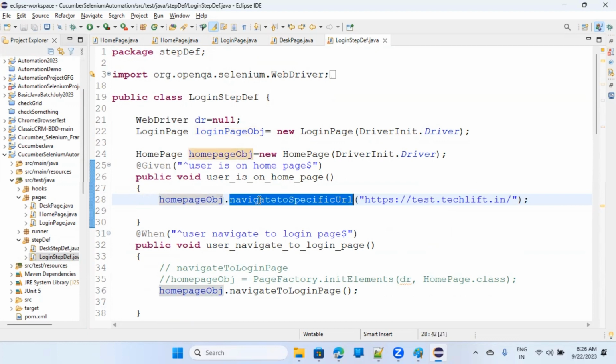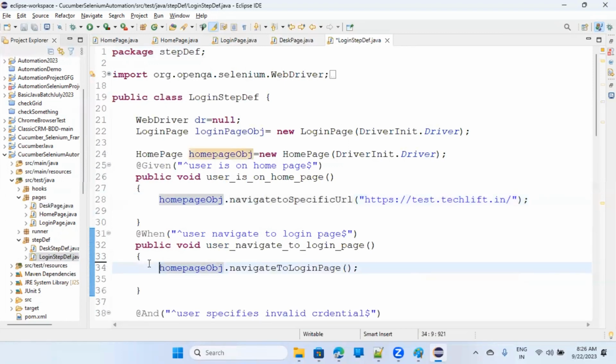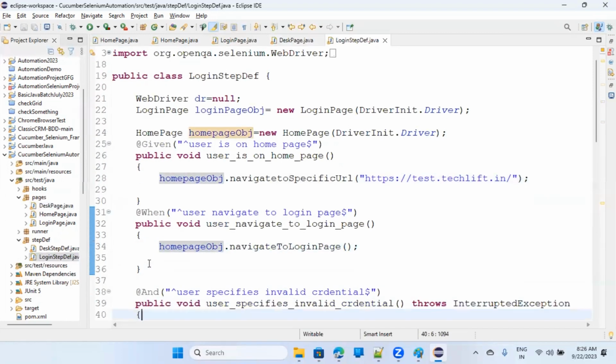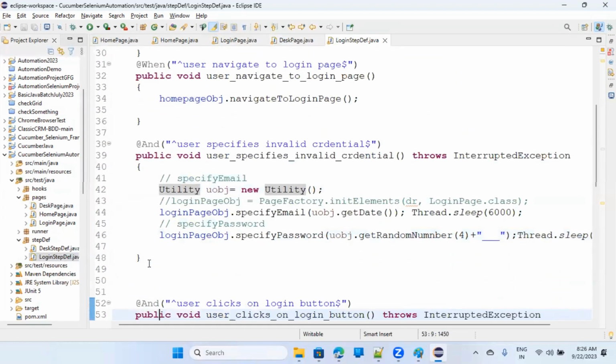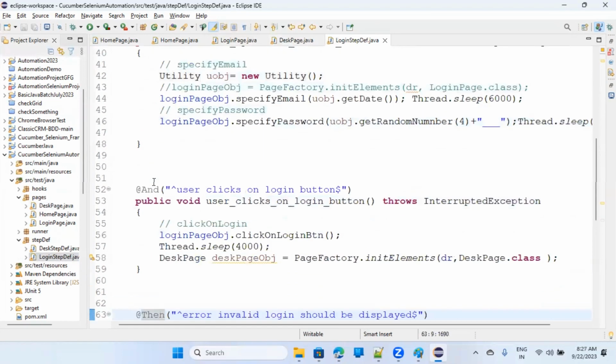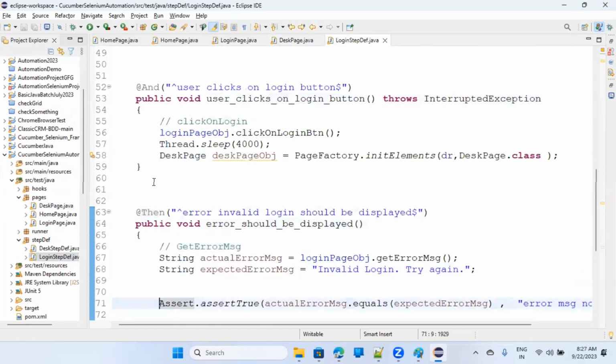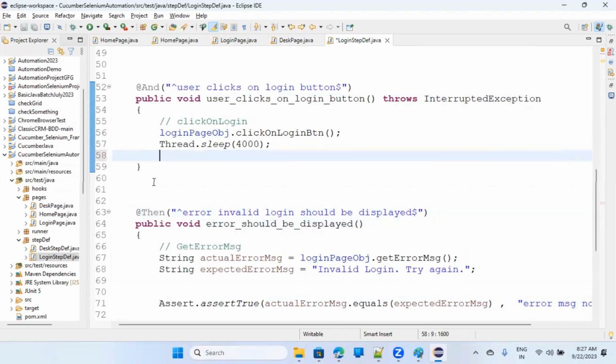You are saying navigate to a specific URL, this particular URL. That's fine. User navigates to login page. So basically you will be calling a function from the home page, and then user specifies invalid credential. So that is done. This is perfectly fine. User clicks on login button, so login page dot click on login button. This is not required, this one.